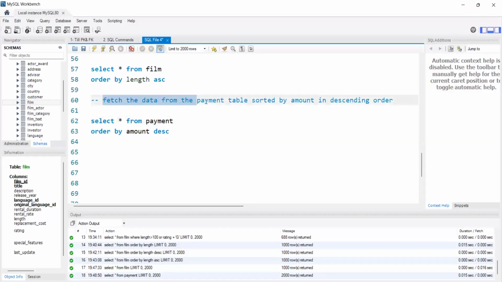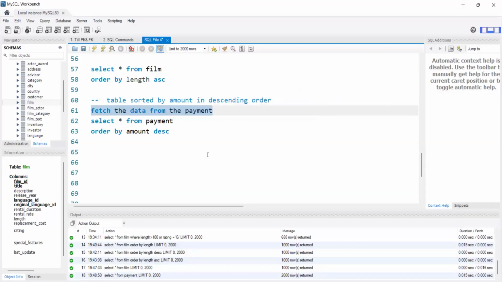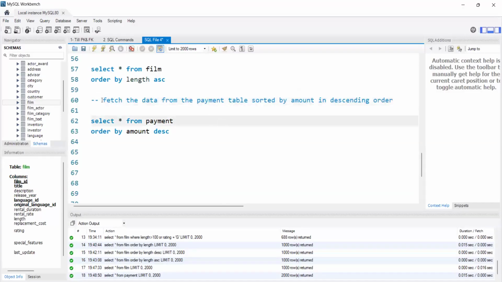First, fetch the data from the payment table. That's the reason we wrote select star from payment. By using select star from payment, we can fetch the data from the payment table, right? And the second part is sorted by amount. As we are talking about sorting, we need to use order by. They said sorted by amount, so we need to use order by amount in descending order. So I mentioned DESC here.